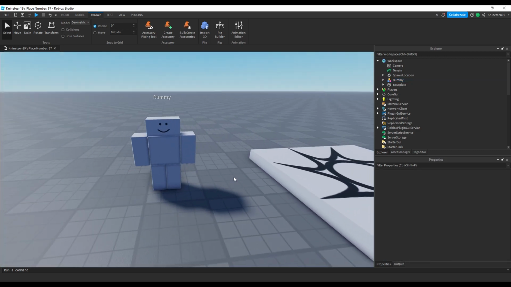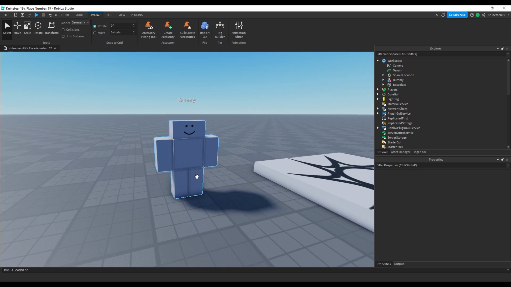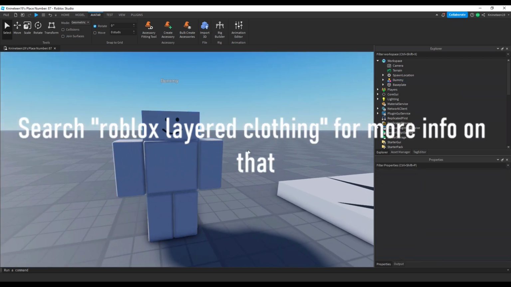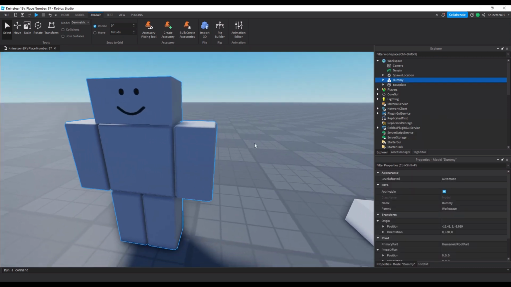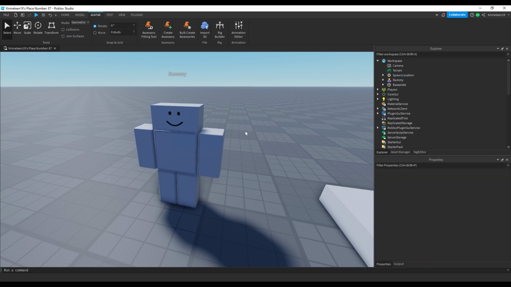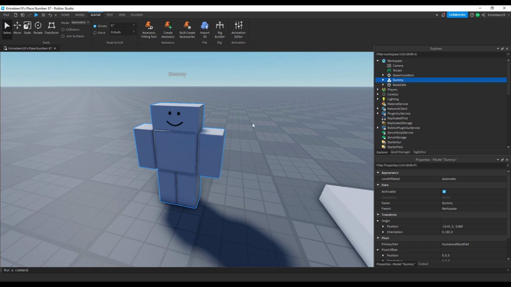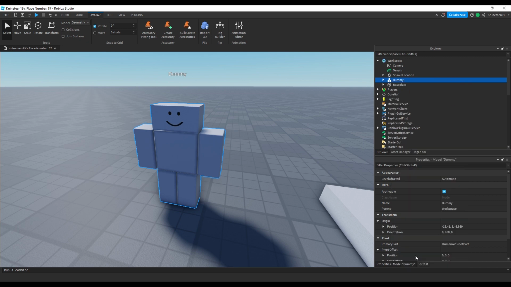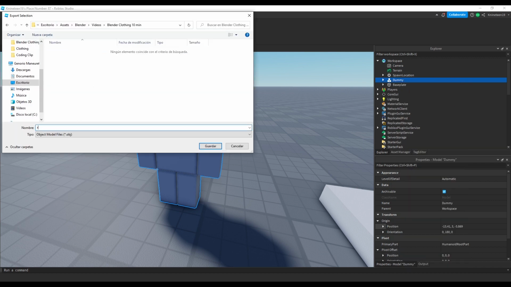You could probably apply it to R15, and I know Roblox does have some sort of 3D clothing thing where it actually meshes to different types of avatars, but I haven't played around with it. I don't know how that works, so for now, I'm just going to be showing how to do this for R6. Anyway, you create a new dummy using the rig builder, R6, and then you select it, right click it, and export selection. Okay, we're going to call this Roblox dummy.